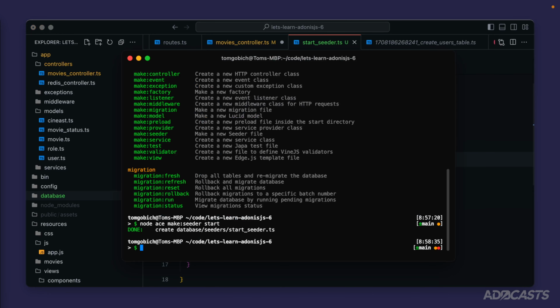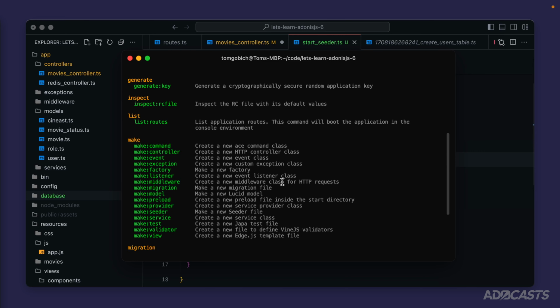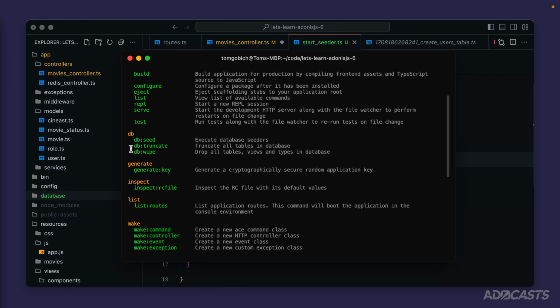So let's jump into our terminal. Let's go ahead and clear things out. Actually, before we do that, let's scroll up a little bit so that we can see the command. And this is going to be underneath the DB section. We have DB seed, and by default, this will execute all seeders within our application.